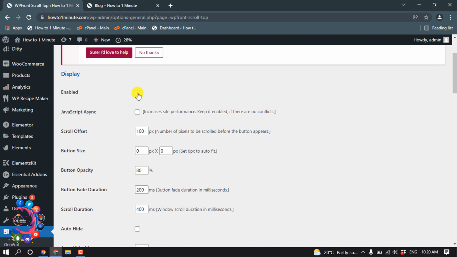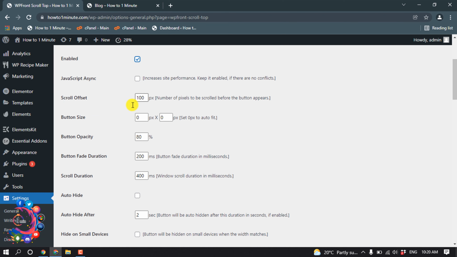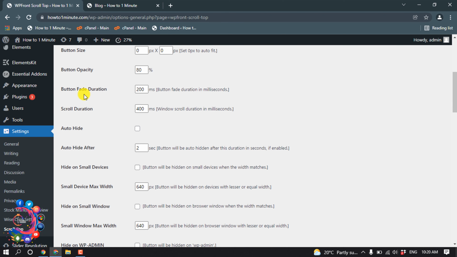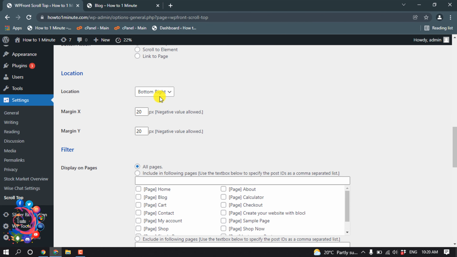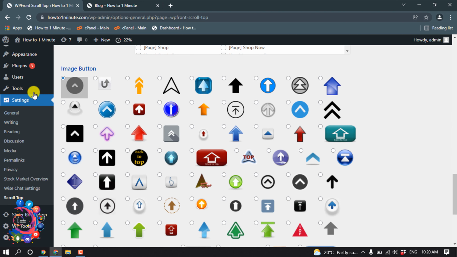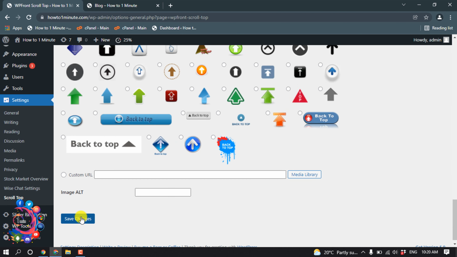So we have to enable it from here, and you can change the button size, button opacity, and button fade duration from here. So after customizing, scroll down, and from here you can change the button image. So I'm going to select this one and then click on save changes.